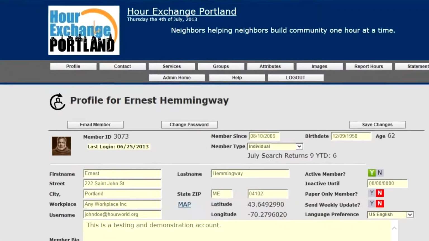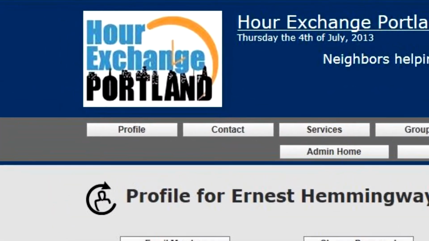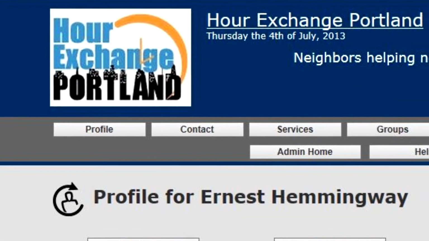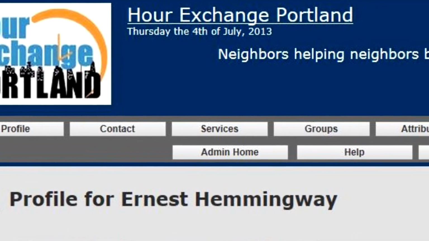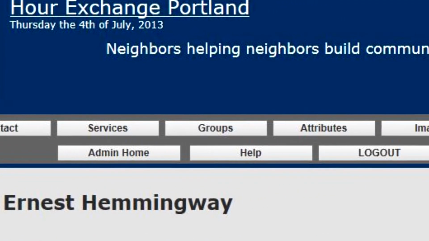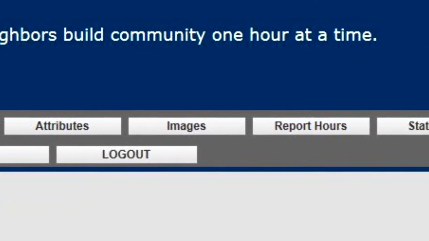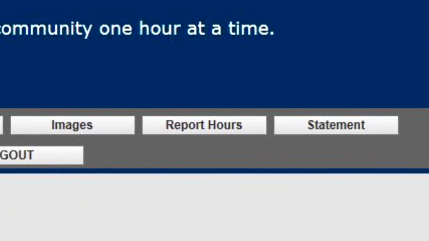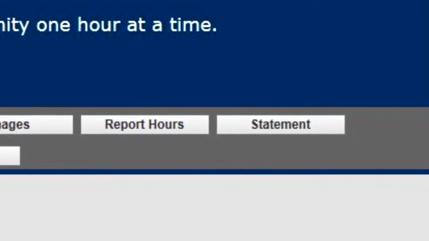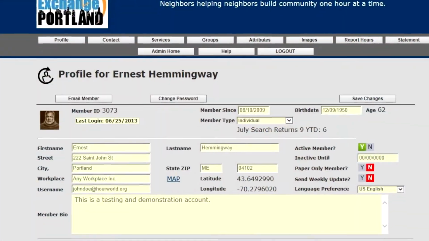Much like the member side, you can see that you have access to profile, contact, services, groups, attributes, images. You can report hours on a member's behalf. You have control over every single entry in their statement area. And from their profile, you can also leave a series of administrative notes.